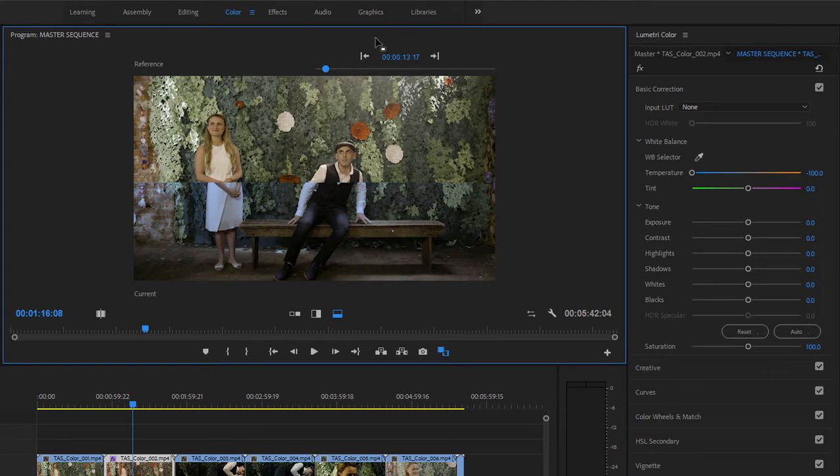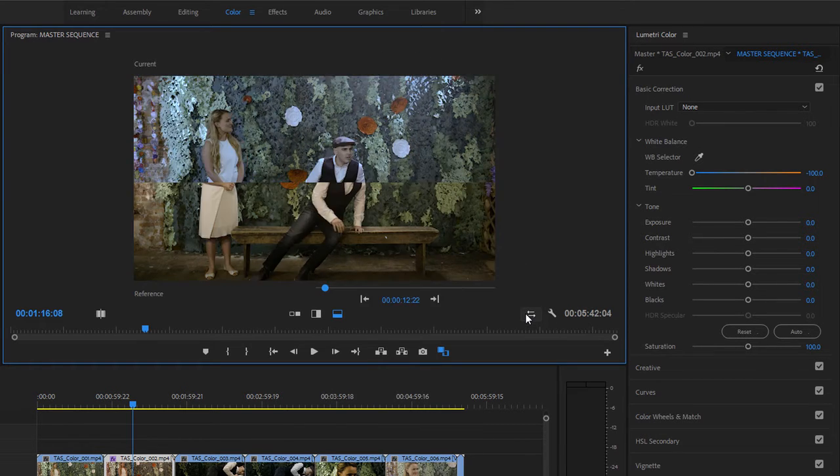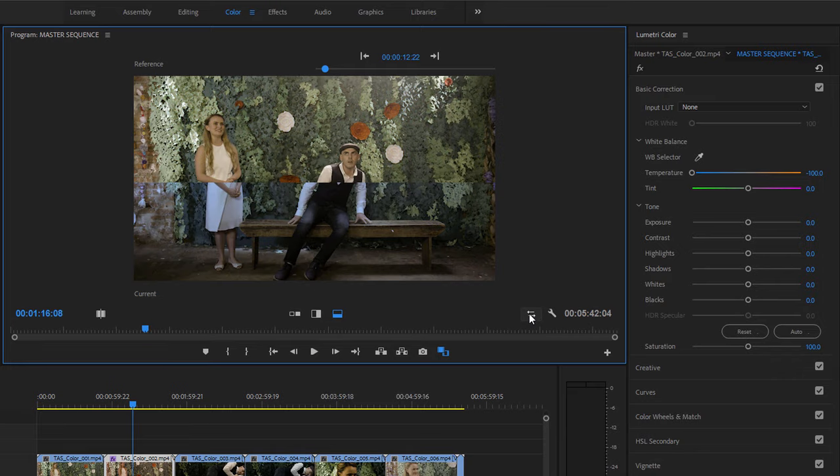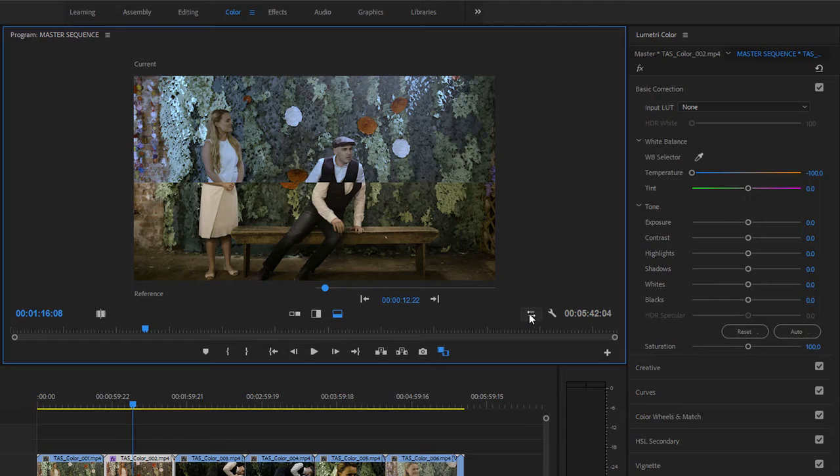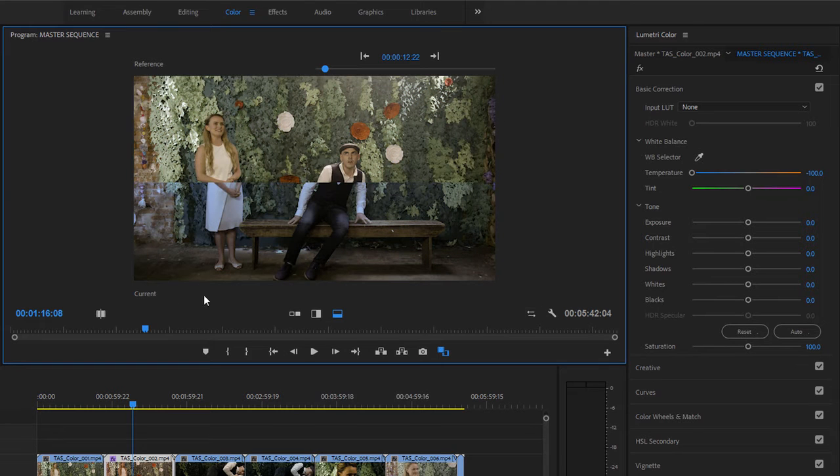I still have the controls here at the top to choose which frame I'm using as a reference. Down at the bottom on the right here, I can swap sides, and that's really just for personal preference or if there's a particular detail in a shot that you want to use as a reference. And on the left, I can toggle between shot or frame comparison.